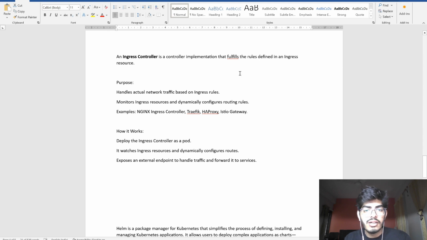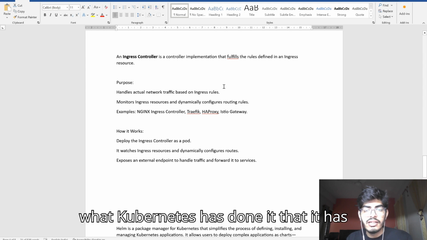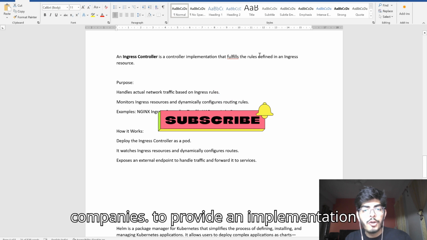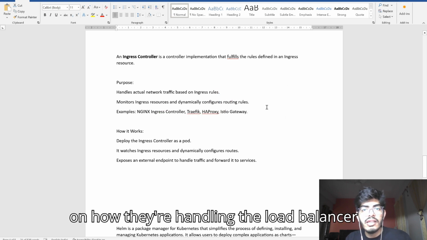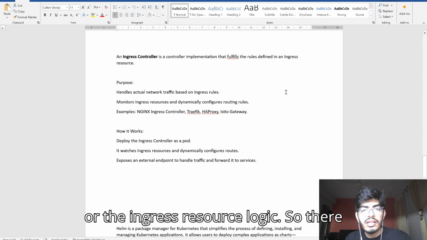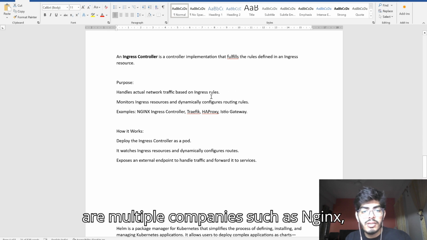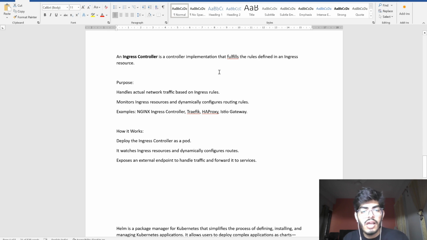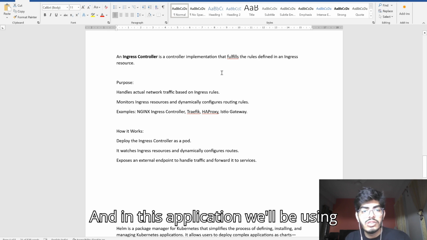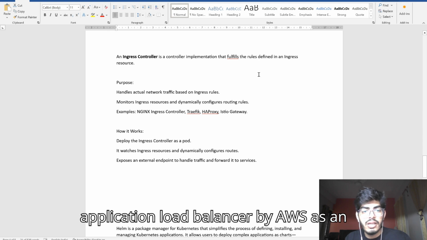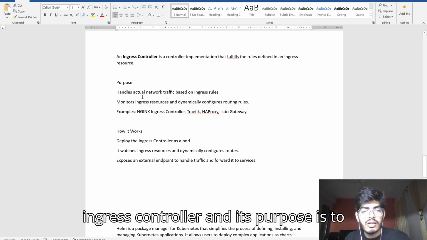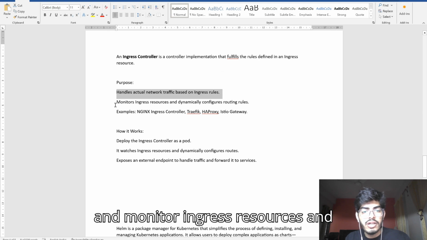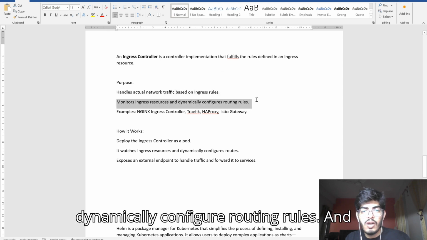So what Kubernetes has done is that it has created an Ingress resource, and it has given the liberty to different companies to provide an implementation on how they handle the load balancer or the Ingress resource logic. There are multiple companies such as Nginx, Traefik, and Istio Gateway, which provide implementations for Ingress controllers. And in this application, we'll be using the Application Load Balancer by AWS as an Ingress controller, and its purpose is to handle actual network traffic and monitor ingress resources and dynamically configure routing rules.